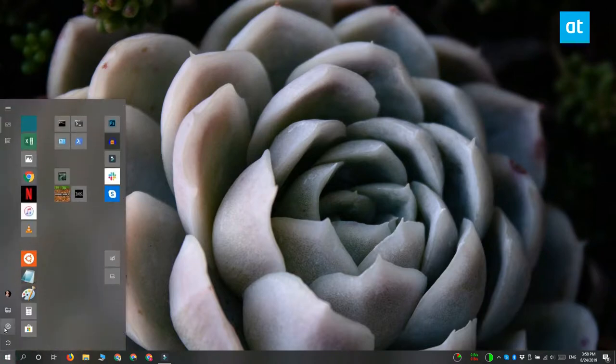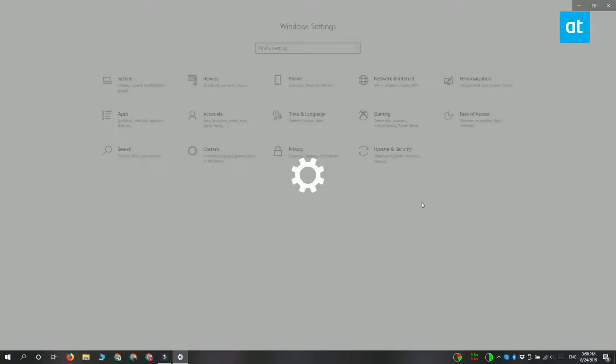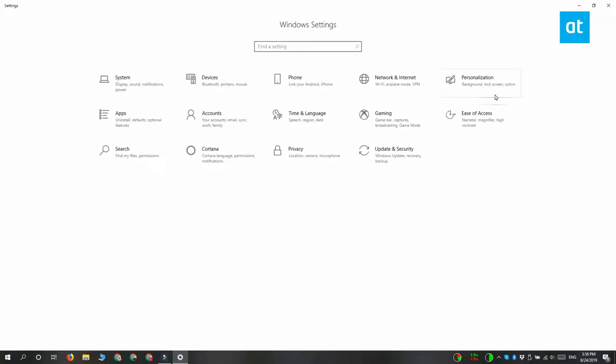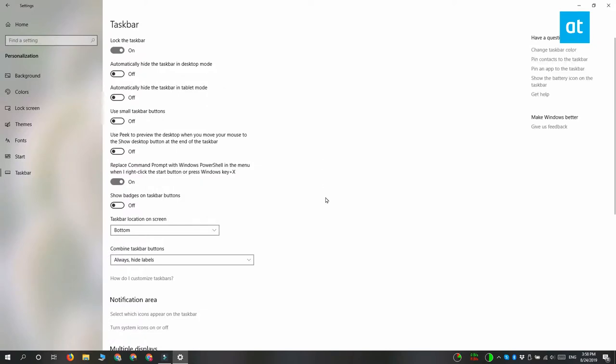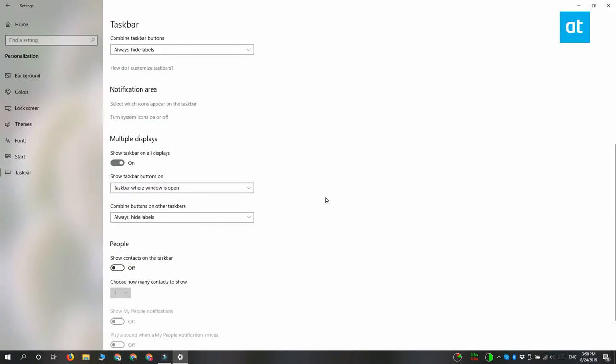but if you want all the icons to show up in the system tray without having to do this manually, what you need to do is open the settings app and go to the personalization group of settings. Here, select the Taskbar tab and then scroll down to the Notification Area section.